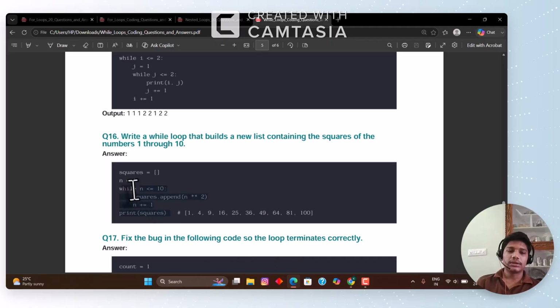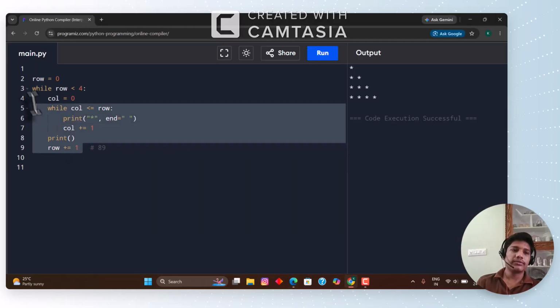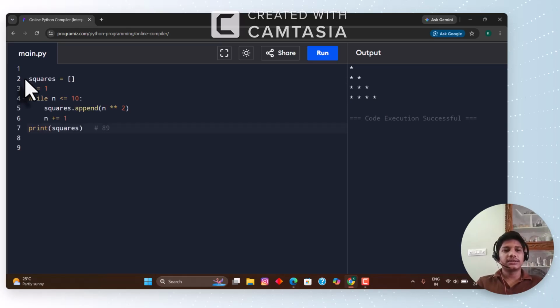See here, he did append. We already did the append. I already know the meaning of append. We use append for adding elements to the list. So squares here, squares was taken as an empty list.